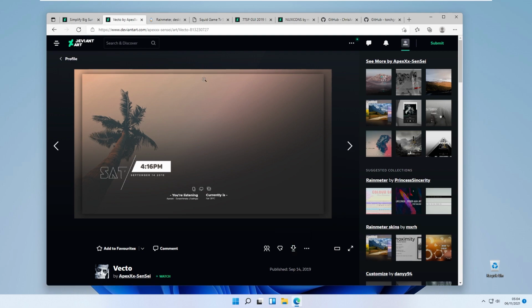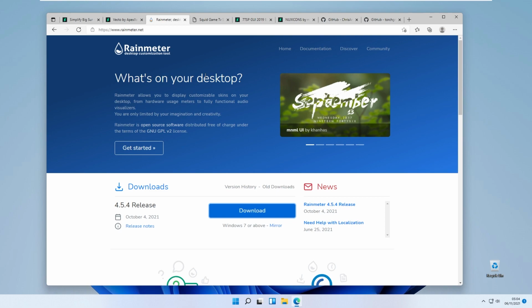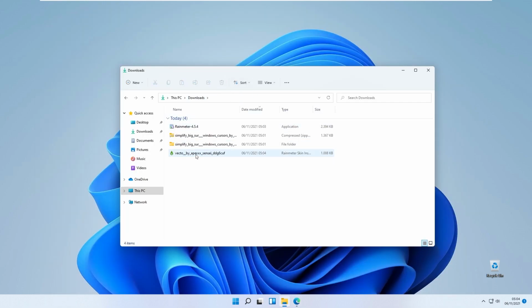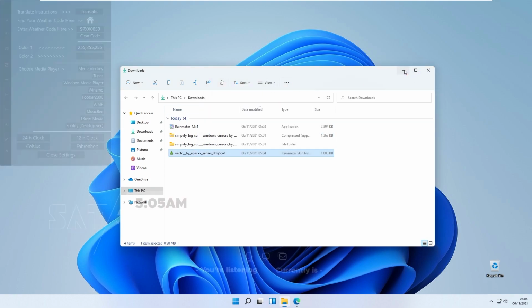We will also add a great Rainmeter skin called Vecto from Apex Sensei on DeviantArt, so make sure to download this one as well, and make sure that you have Rainmeter up and running and installed on your system. Then we will go to our downloads folder, click on our Vecto Rainmeter skin and click install on our system.